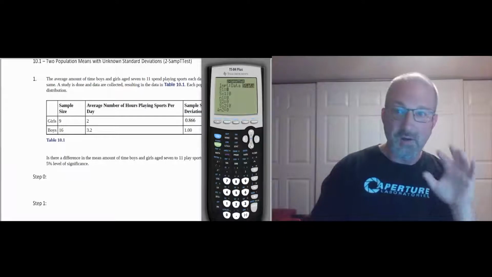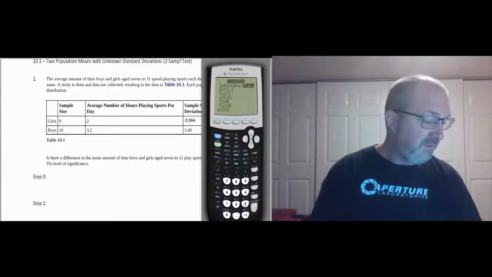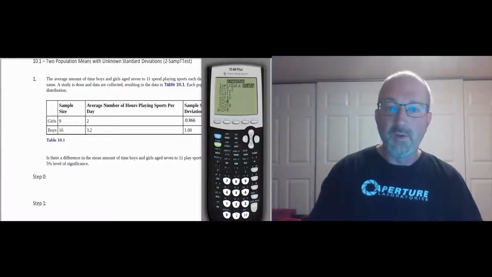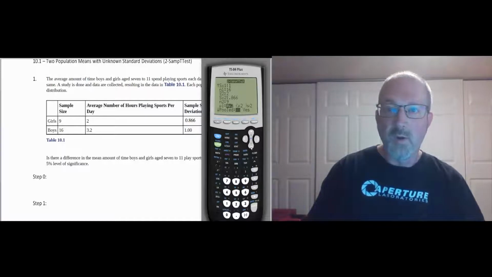And then we're going to type in our information from this table, which is 3.2 for the boys' average. Their standard deviation is 1 and their sample size is 16. The average for the girls was 2, and we have 0.866 for their standard deviation, and their sample size is 9. We are going to choose two-tail, so that's already selected. We're not going to pool these, so that's already selected. And then we're going to go to draw.